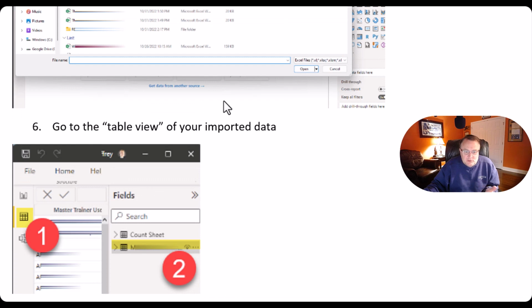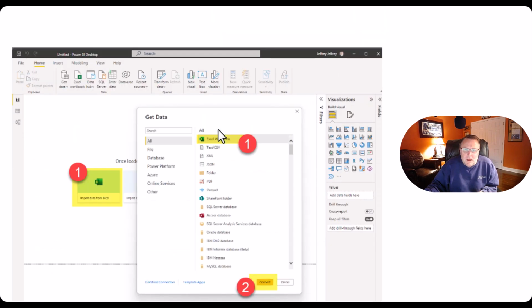Now we can begin to develop all of our graphics and things like that we need to do. We're not going to go through how to create those graphics, but when you're done with the file, just go ahead and save it and use it in the future.